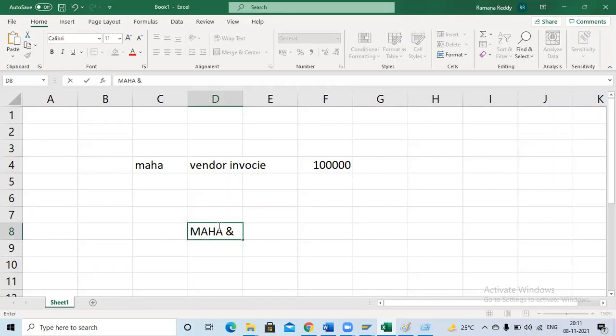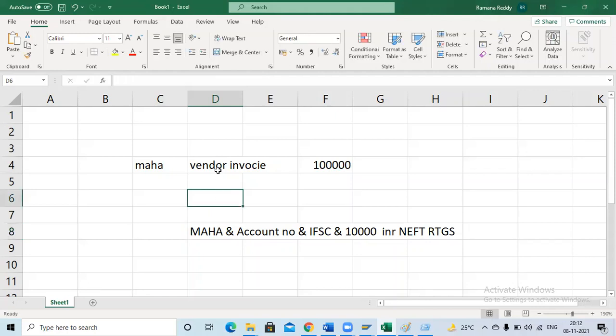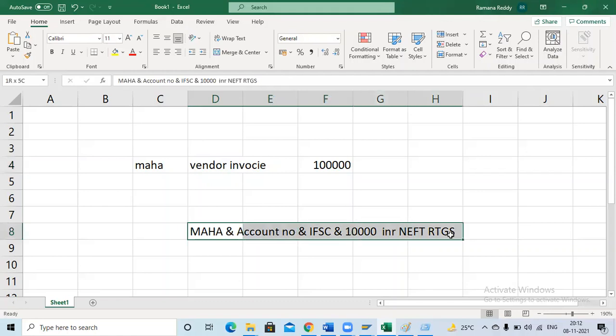Next, what is the Maha account number? Next, what is the Maha IFSC code? What is the invoice amount? The invoice amount is 1 lakh. What is the invoice currency? The currency is INR. What is the type of transaction? It's NEFT or RTGS. So once you run the APP for this invoice, the system automatically downloads this information. This is a bank format.